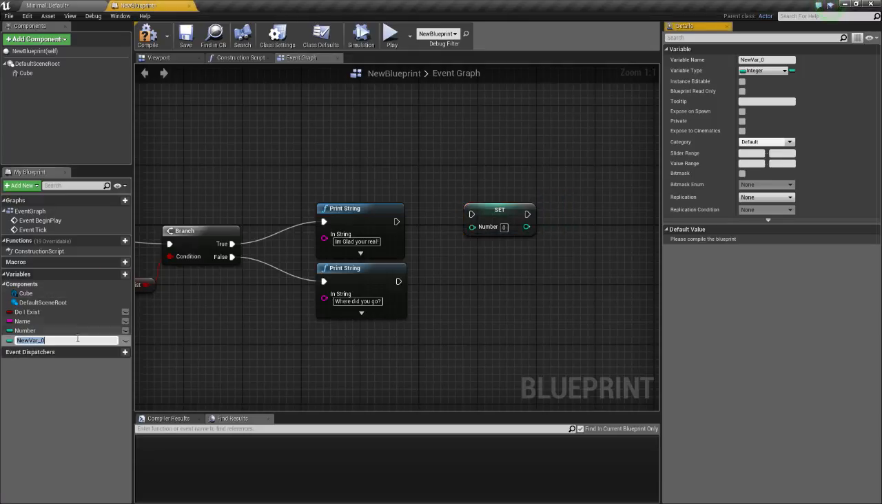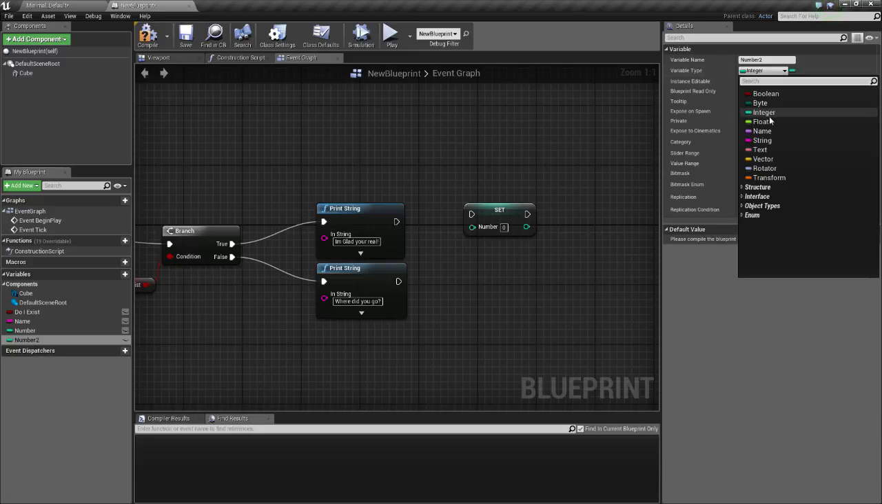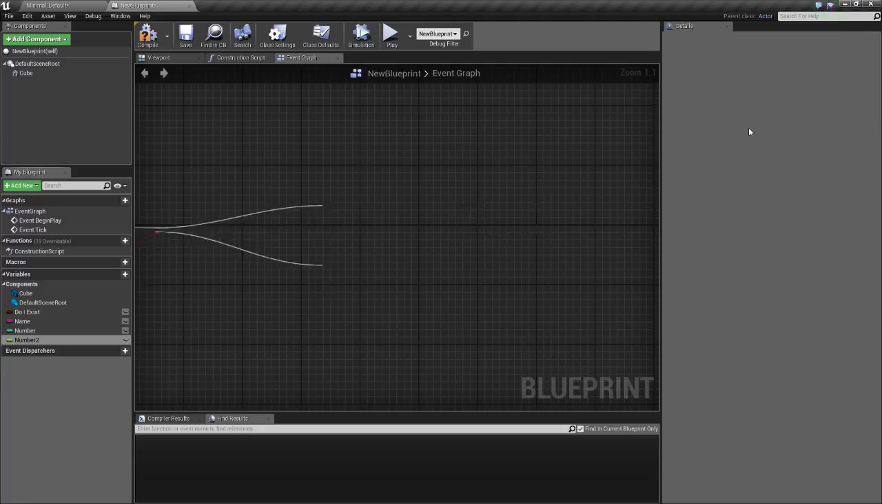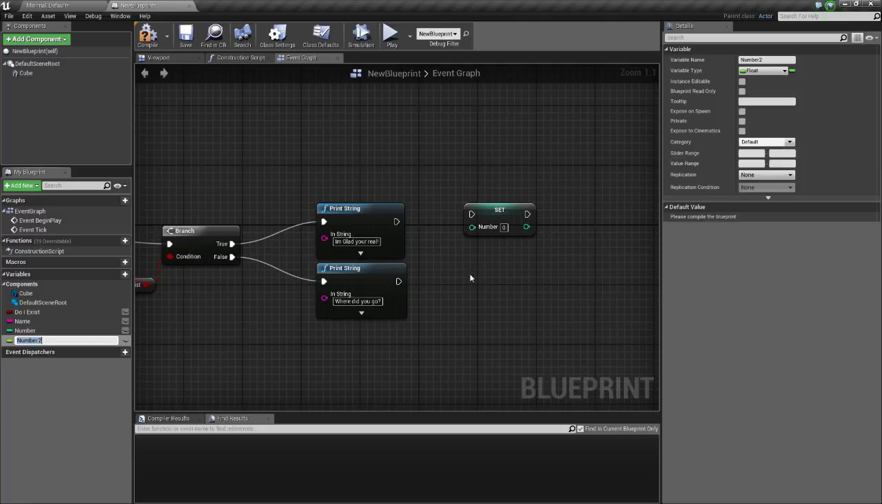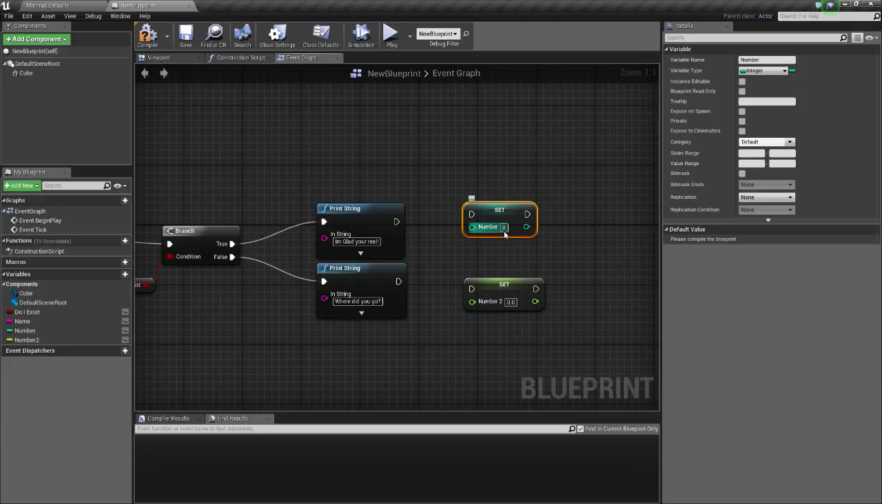I'm gonna create another one, and I'm gonna call it number 2. And I'm gonna make it a float. Oops, a float. I'm gonna alt drag that in. Here you can see it says 0, but this is 0.0. So what I can do is 1.5 or 2.5, fine. But this one I can't do 2.5.